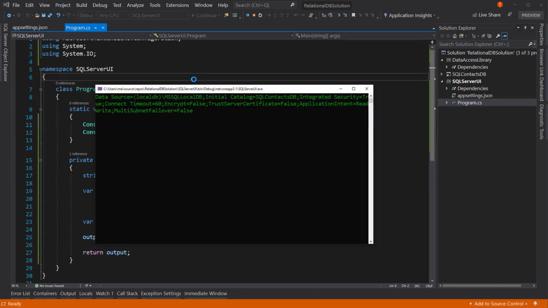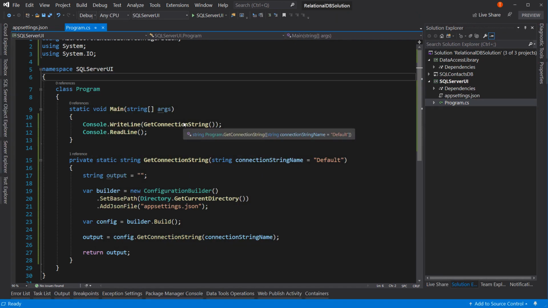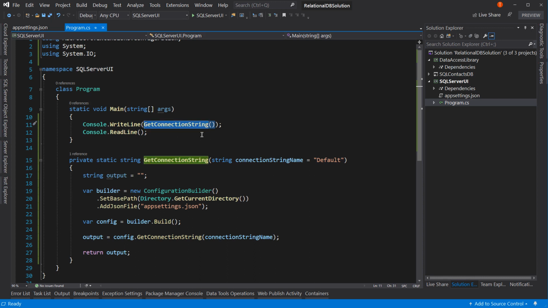There we go. Now it's running and it says data source equals local DB, MS local DB, initial catalog is SQL contacts DB, and so on. So it has our connection string. Now that that's working, this get connection string, I can pass this on to our data access library and say, hey, here's the connection string for your SQL server. Now give me the information.